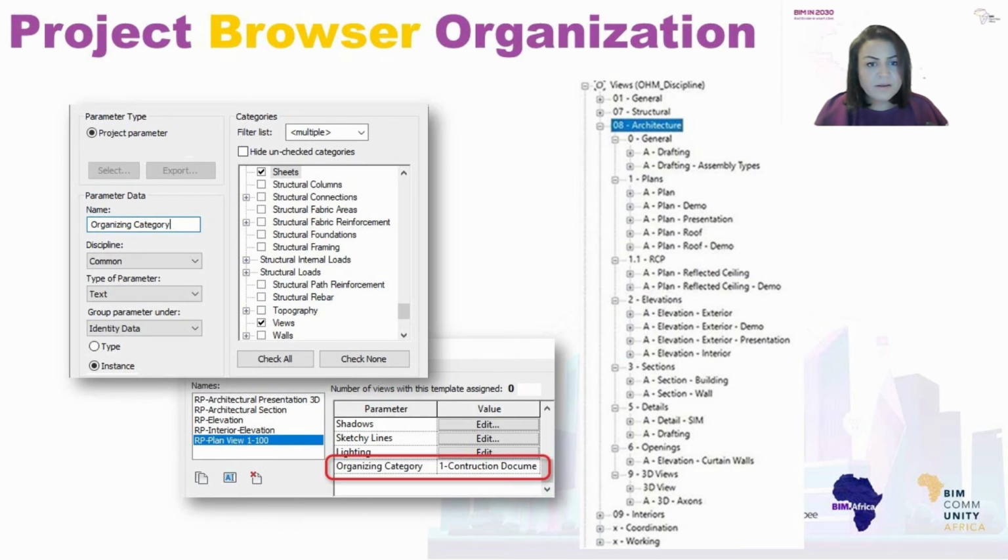An unorganized project browser is a pretty good sign that the model is badly managed and that the BIM staff has lost control. Therefore, it's imperative you come up with a good system to manage views and sheets. A basic technique you can use is to create an organizing project parameter. Ensure that all views have been assigned an organizing parameter. Also, you should include the parameter in the view template.